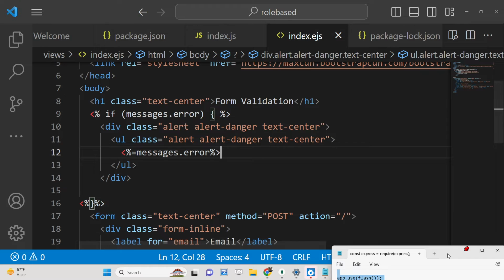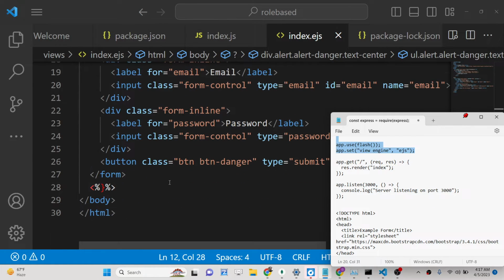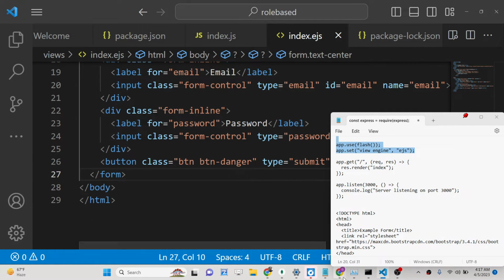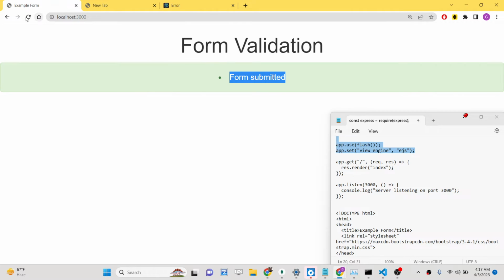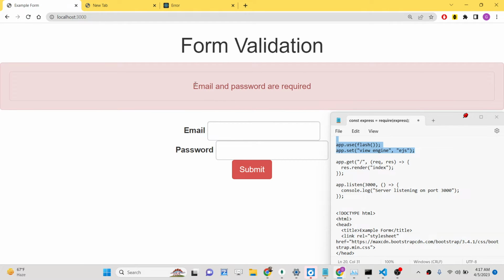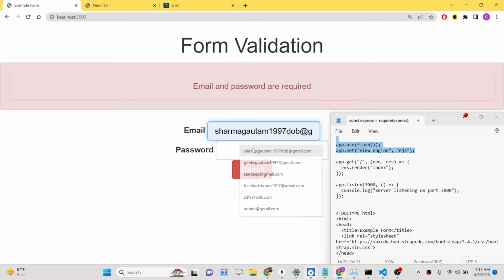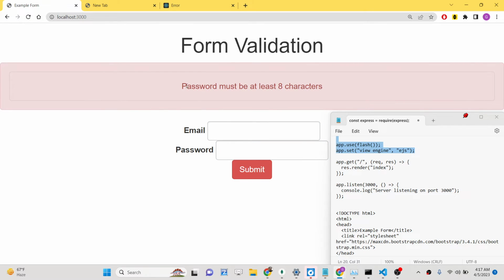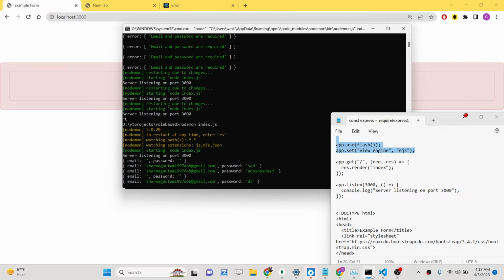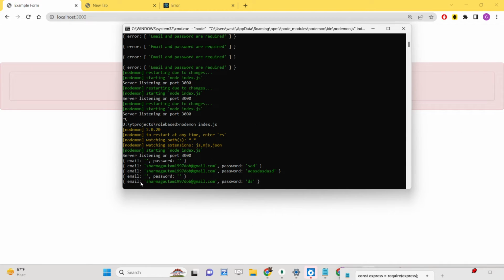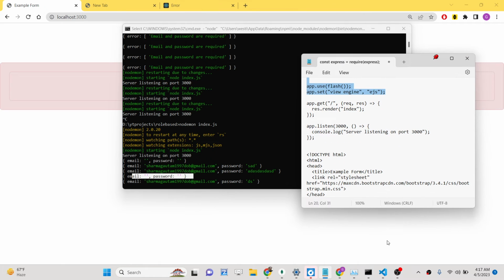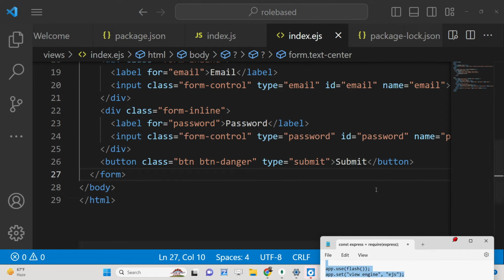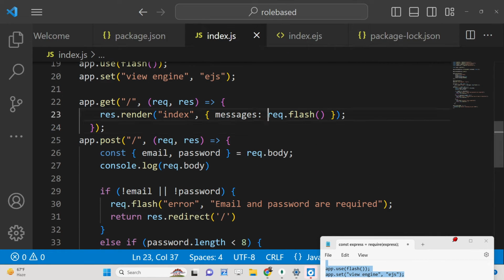So if you now refresh it, you will see these error messages appearing. Email and password are required. Password must be at least 8 characters. So these things are returning here, guys. Inside the object, email and password, whenever it is empty, this error will take place, and it is stored inside request.flash.